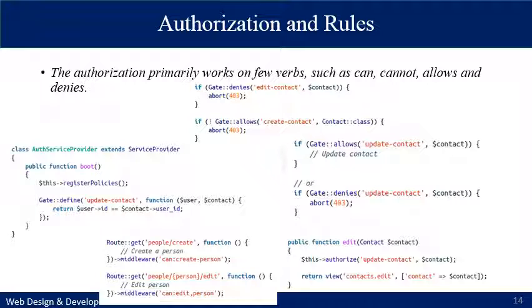So this is a simple mechanism to provide authentication, authorization and rules. The authorization primarily works on a few verbs such as can, cannot and allows. Can means the user can access certain parts of use, cannot denies those rules, and allows simply allows the rules. So, for example, in one case, if an edit contact is accessed by a user, and if the gate denied this request, you can send an abort response to the user. And if the gate does not do that, you can send the user the contact create page.